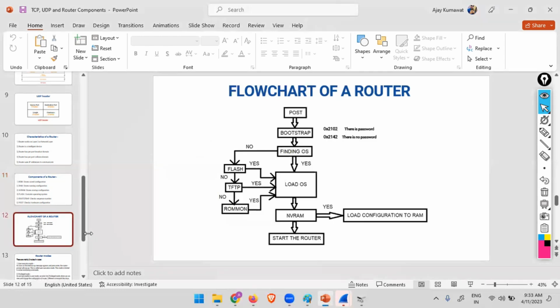So this is the flow chart, how your router boots up. First of all, you supply the power and power on the device. As soon as you supply the power, the first program, whether it is your phone or any kind of device that has an operating system, is always the first process: Power On Self-Test.